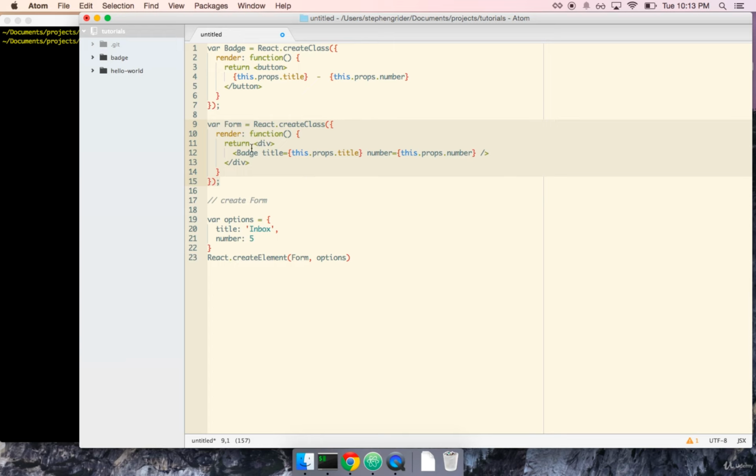So in this case, Badge needs to know about title and number. So we're going to have these properties trickle down from Form into Badge. This is going to be a very recurrent theme. We're going to do something exactly like this, as a matter of fact, in the next section. And you'll find that in all the coming sections, this concept of properties trickling down is something we're going to see a lot of.